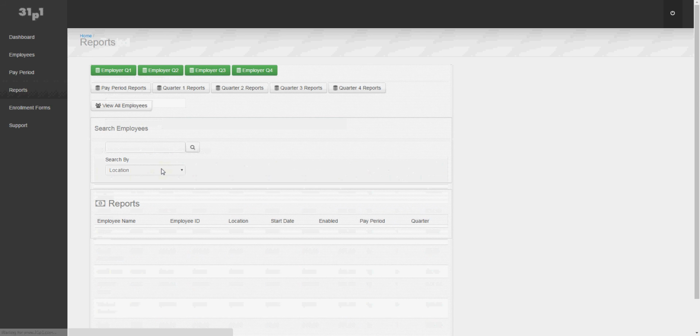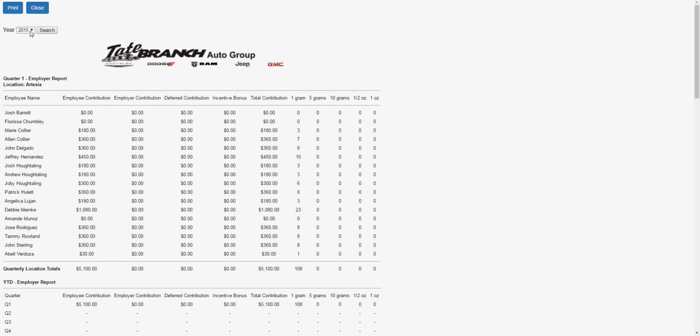And as the employer and as the employees, you have employer reports and also quarter reports that you will hand out at the end of each quarter to the employees, whether they're in option 1 or option 2. They will receive a report. So for the employer quarterly reports, I'm going to click on employer quarter 1. Up here at the top, you can see it gives you the option of what year. Choose the year you want to hit and then hit search.